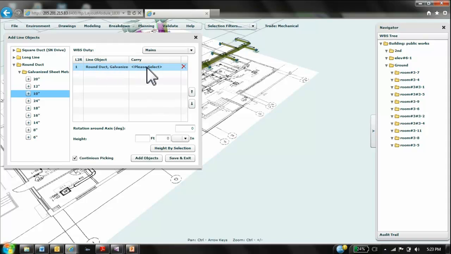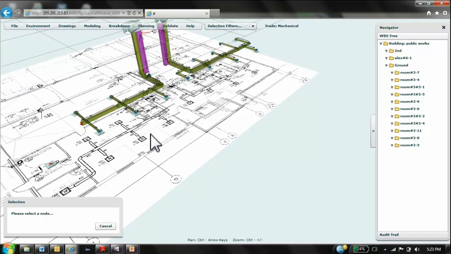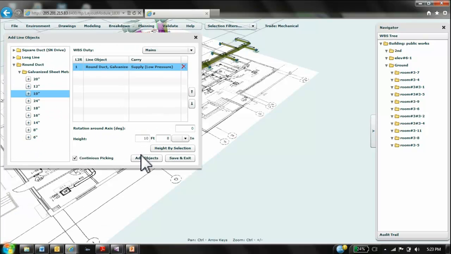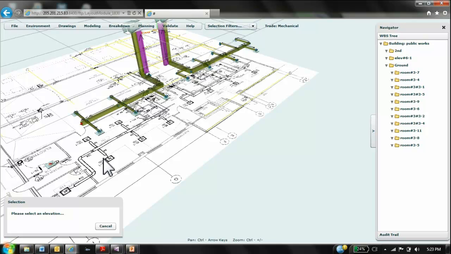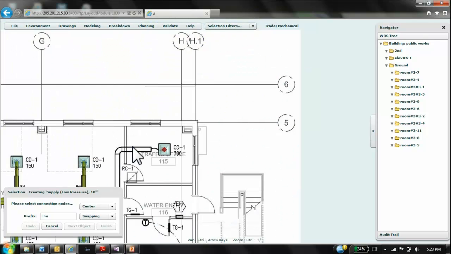We have to choose what the duct is going to carry. Normally, we create a new line object for every 2 picks, or we can choose continuous picking. We do not know the exact height here, so we choose Select Height by Node. Again, we choose the elevation.